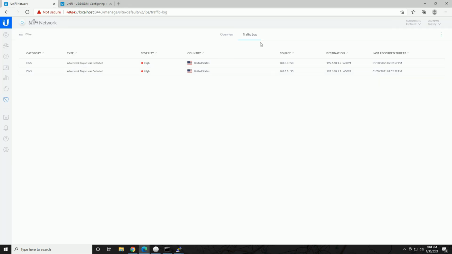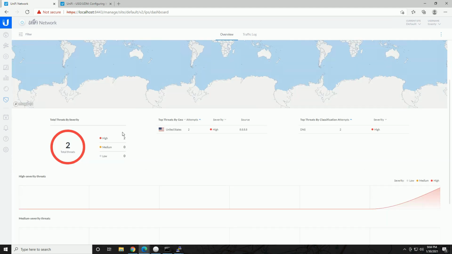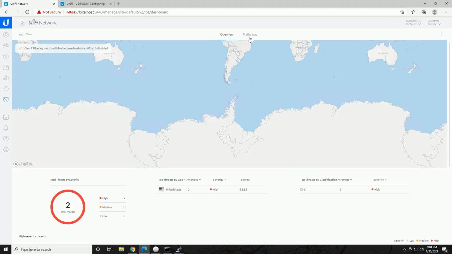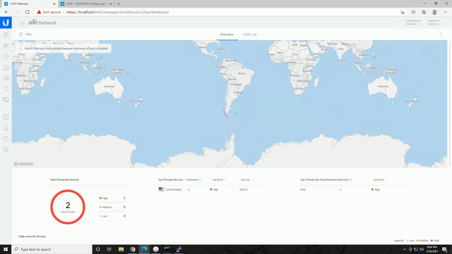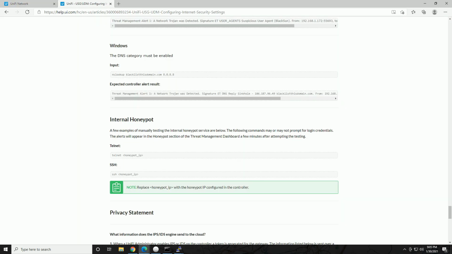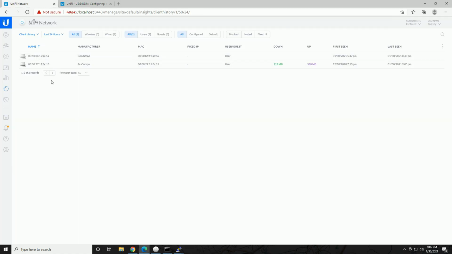Oh, here's the traffic log, which is just that DNS request that we did a couple minutes ago. And you can see we now have 2 threats. However, let's see, it's not really showing anything. It just says network Trojan detected, so that's 2 of the same thing. So going back to the document here, it does say that the alerts will appear in the Honeypot section of the Threat Management Dashboard a few minutes after we've tested it.